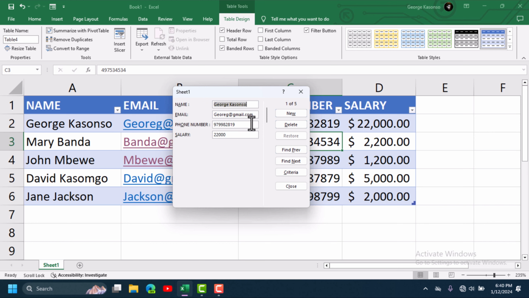So if you want to go to the next record, you can just click on this next button here. You click on that, it's going to go to the next record in the spreadsheet. So the next record is Mary Banda. That's what we have here. Everything about this person is going to be displayed. Everything changes and updates like that. Find Prev takes you one step behind, then Find Next takes you one step ahead. These 2 buttons are used to move forward or behind. So this is the previous or the next.